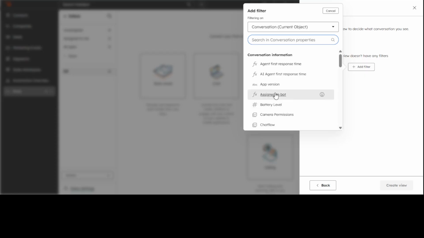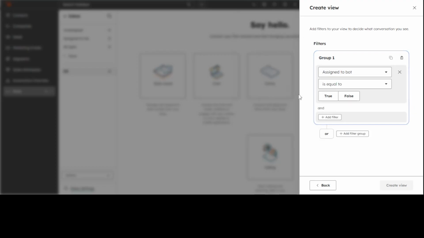Pick the property that best matches the scenario you're trying to manage. For example, if you're building a view for only priority conversations, select the appropriate priority property. Depending on the property you choose, you'll set its value. If the property is a yes or no type, select true to include only conversations that match that condition. This ensures your view automatically pulls in the right threads as they come in, without any manual sorting.